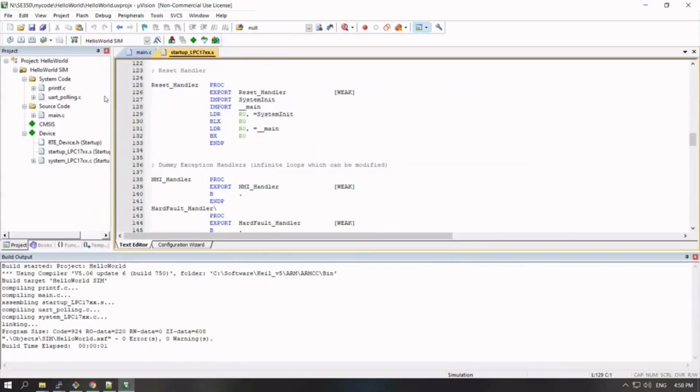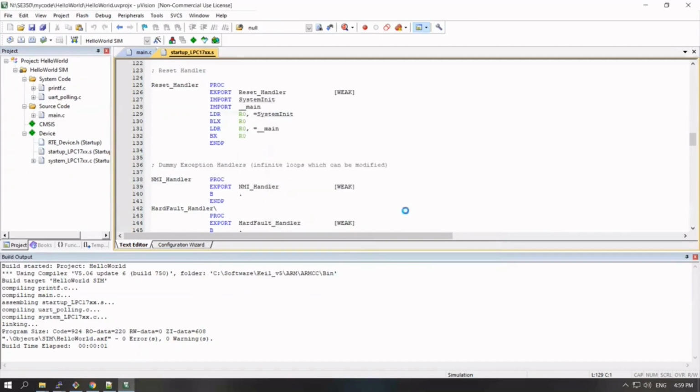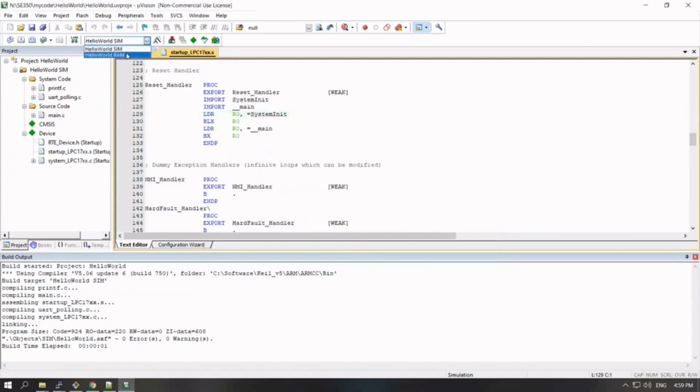Now we're going to show you how to run it on the actual board. But instead of clicking this download button to flash the board, which is going to wear out the hardware, we're going to create a RAM target. To create a RAM target, you click the project, manage project items, and then you click new. So let me name my target RAM, and then I'm OK. So just ignore this error. So this target for now is exactly the same as the target we just created.